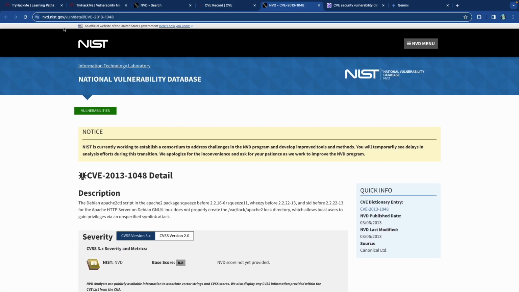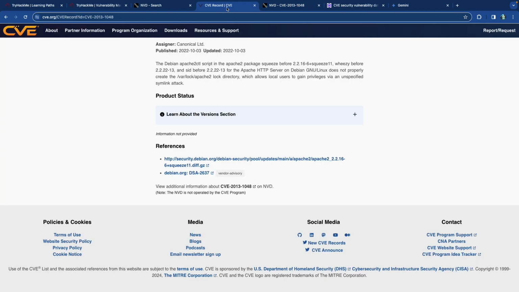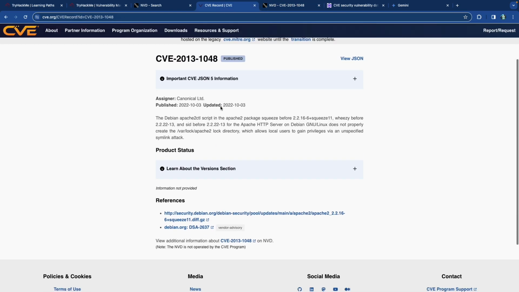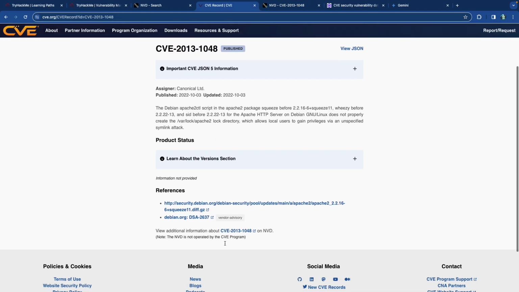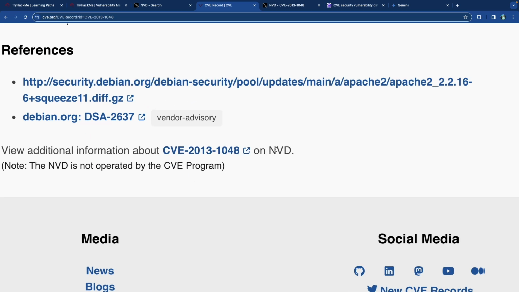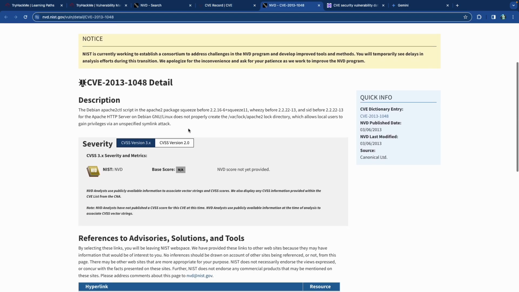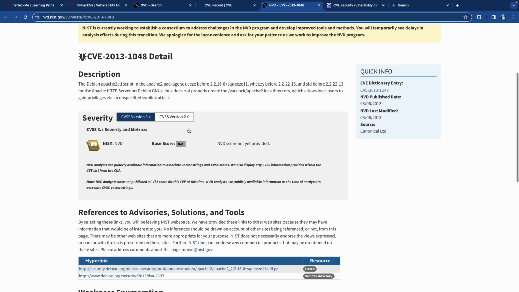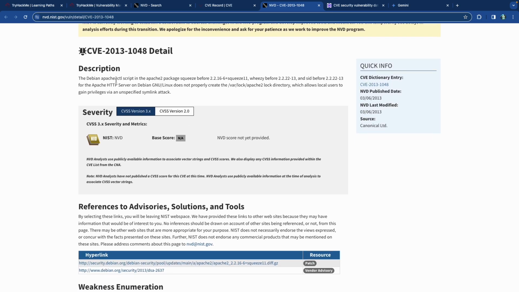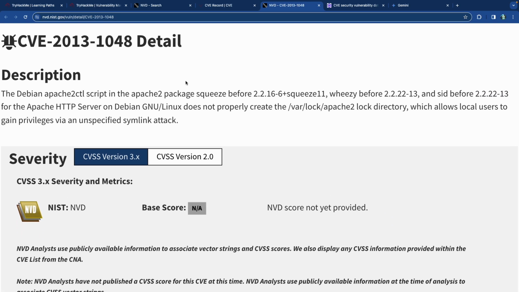Oh, actually, you know what? That screenshot is from the NIST website. So when you go here, you can search for the entry, and right at the bottom it says view additional information about this on NVD. Click on that, and it opens up this page right here. And this is what we've got. The Debian Apache 2CTL script, squeeze before and so on.